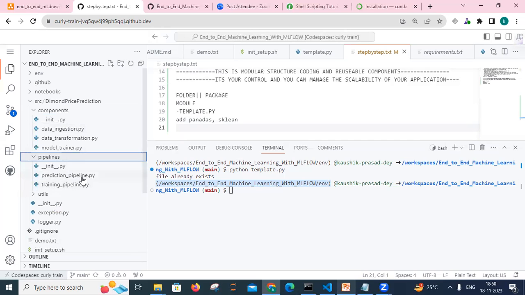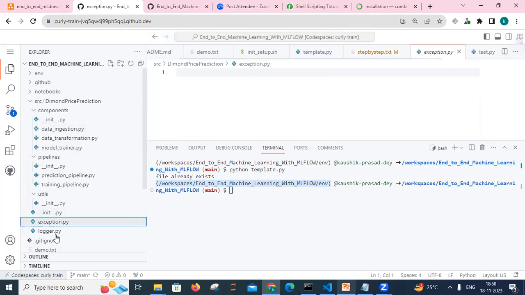I'm going to create the pipeline. I have to create the training pipeline. So many things I have created with initialized scripts, but there is no content. And also you can see the utility. You can also see the exception and logging, everything will be handled. You can handle your exception. You can capture your log. So many things are involved in this project, right?